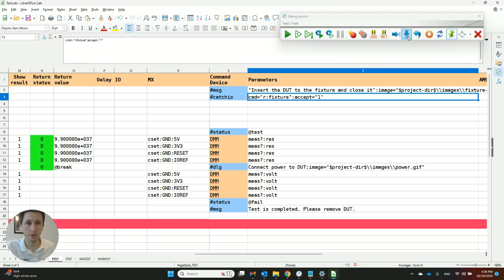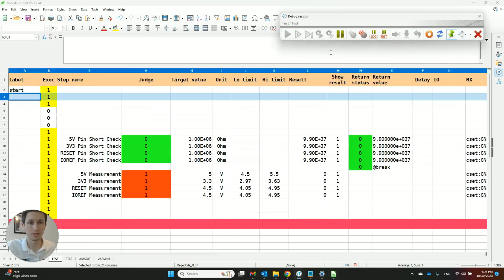And now, when we run this test step, the test step keeps executing, which essentially pauses the test sequence, unless I close the fixture, which I'll do right now, and the test step is successfully executed. So this will make sure that the test sequence will only be executed when the fixture is closed. And now we want to create our second condition.